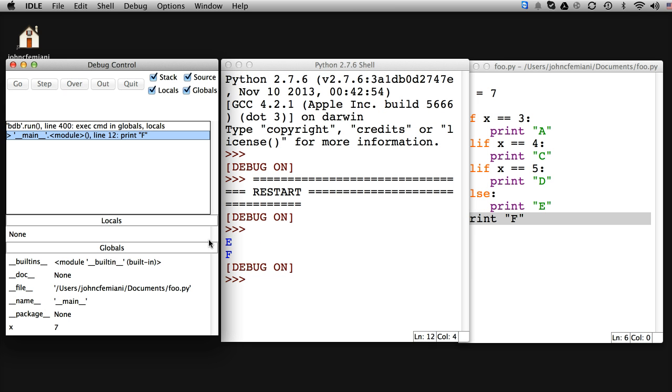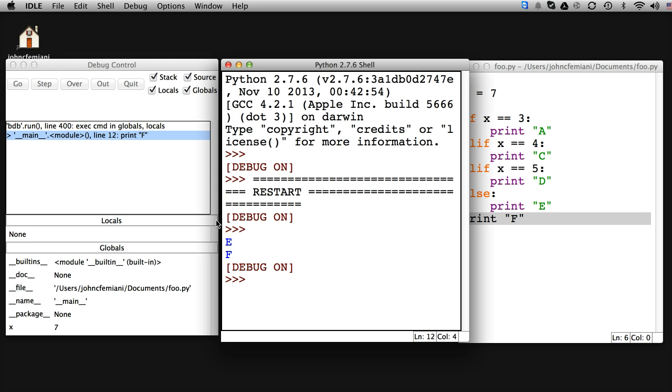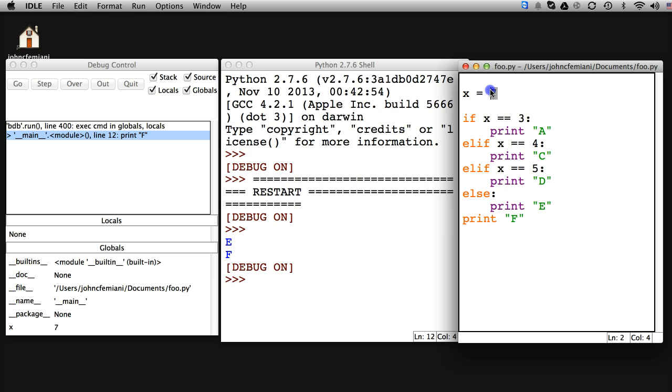And if I hit over again, it prints F, and now the module's done. I'm back in the shell. So that's the debugger, which is pretty useful for figuring out exactly what's executing in your Python code.